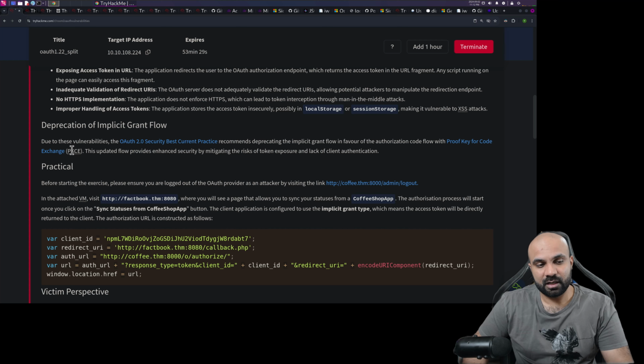Okay. If it is not there in the flow with OAuth 2.1, then OAuth 2.1 will complain that it cannot move forward because the PKCE configuration is not there. This updated flow provides enhanced security by mitigating the risk of token exposure and lack of client authentication.